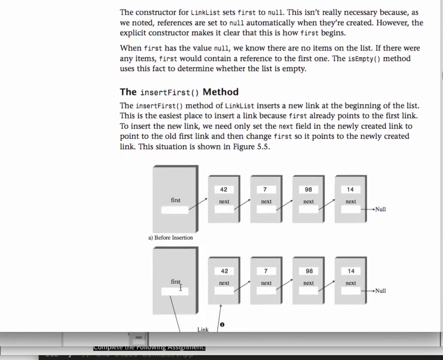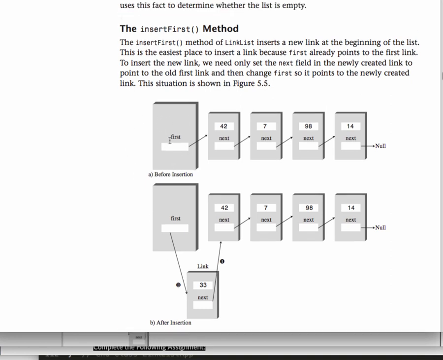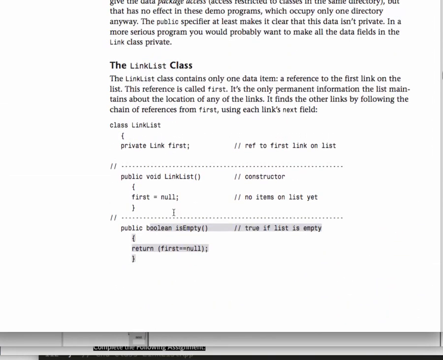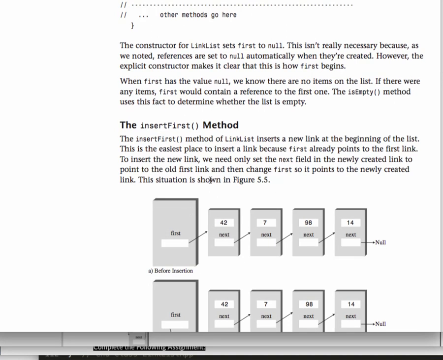And in here, they have a picture that shows you how to insert first, right? So you have your pointer first, which is basically this thing here. This is your first link, which initially would point to null. But let's suppose you have already inserted a whole bunch of links. You have something like this, okay?